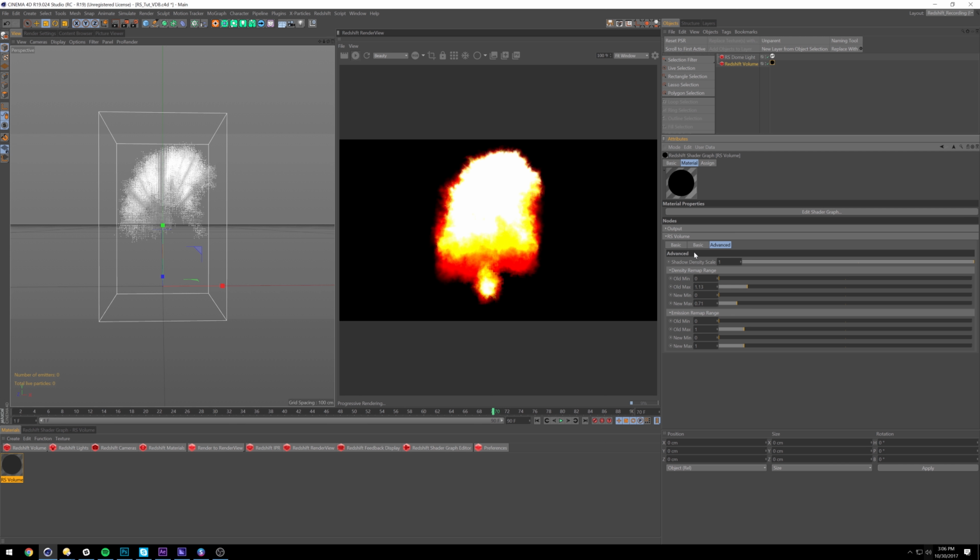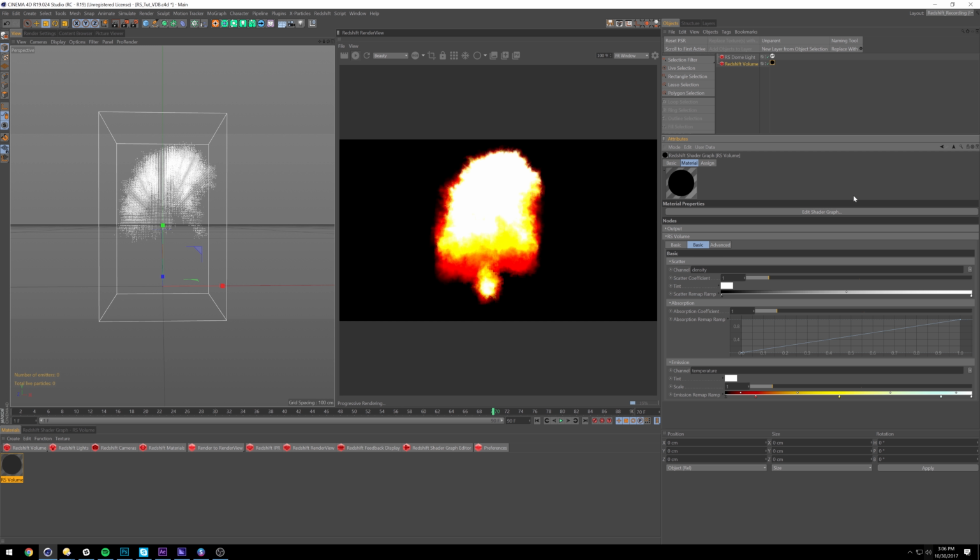And so it's not really adjusting our brightness because our density is with smoke. So let's see if we can just bring down our scattering and see if that helps with how bright this is. And it's kind of doing that a little bit.